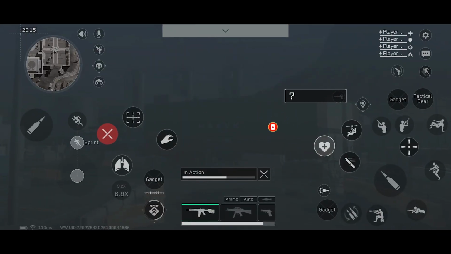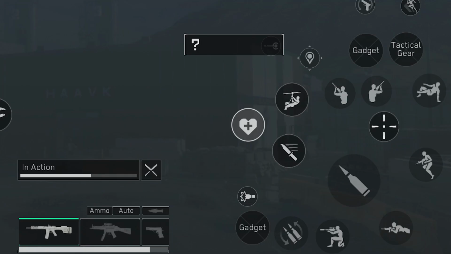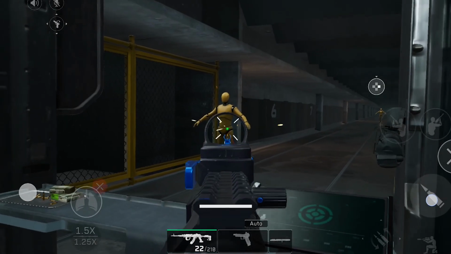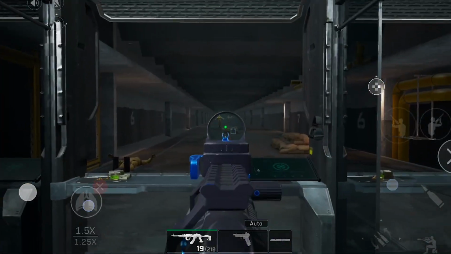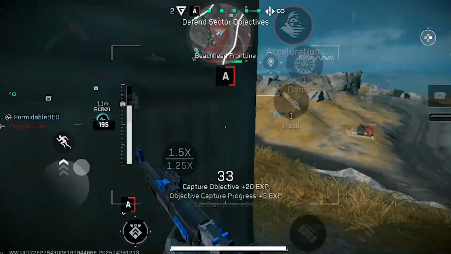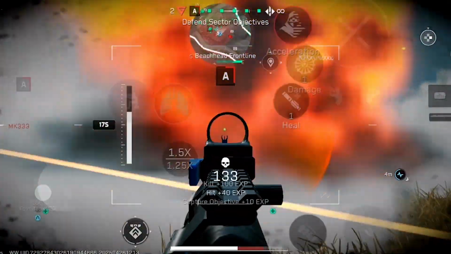In this 2-finger layout, I make sure to keep the active buttons at the bottom part of the screen for easy reach. The hold breath button is also close to the left thumb for easy access. The 3-finger layout is literally the same as the 2-finger layout, but your index finger takes up the role of the firing button or the ADS button. You can place these buttons at the left or right side depending on your preferred finger.